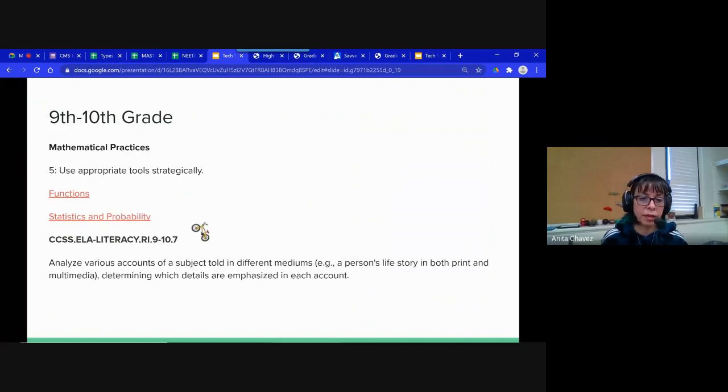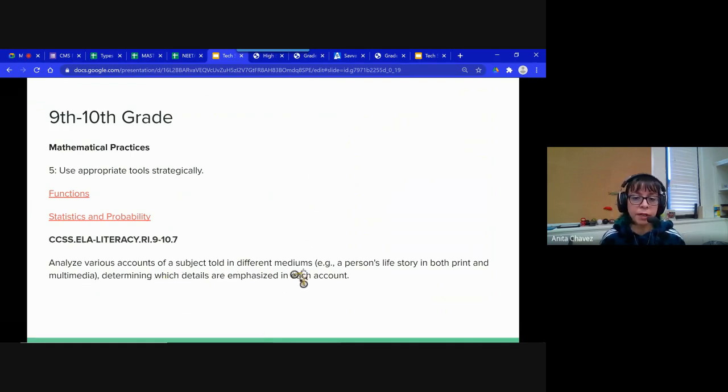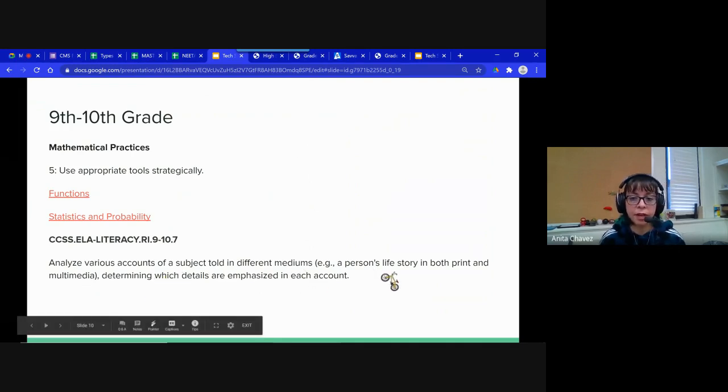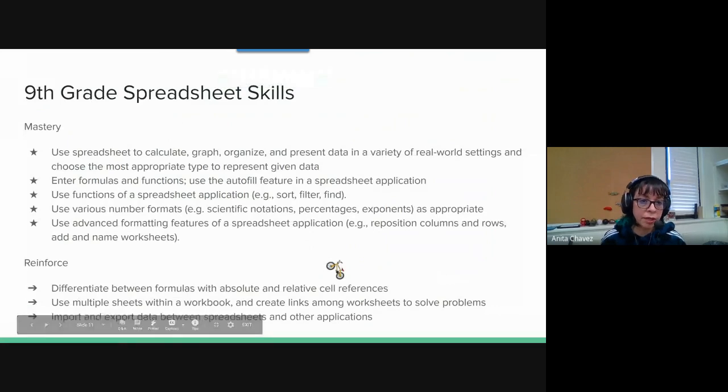And then this one changes again a little bit more. Analyze various accounts of a subject told in different mediums, such as a person's life, in both print and multimedia, determining which details are emphasized in each account. So on this one, for ninth grade anyways, these skills are going to be mastered, hopefully.